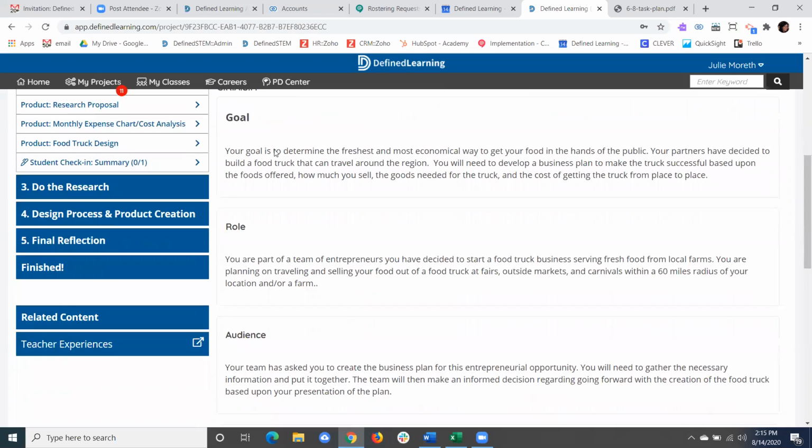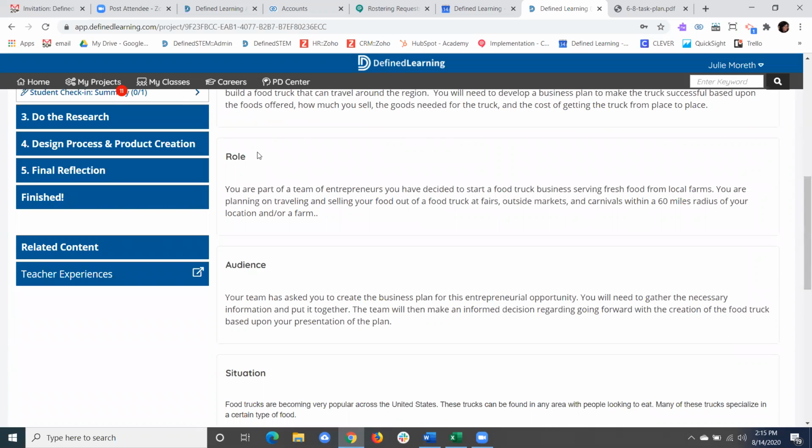Then students would see their role. So who are they going to adopt in order to accomplish their goal? And for this task, you are part of a team of entrepreneurs. You have decided to start a food truck business serving fresh food from local farms. You're planning on traveling and selling your food out of a food truck.